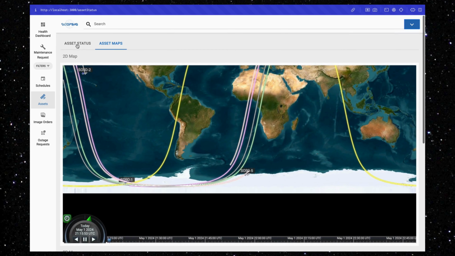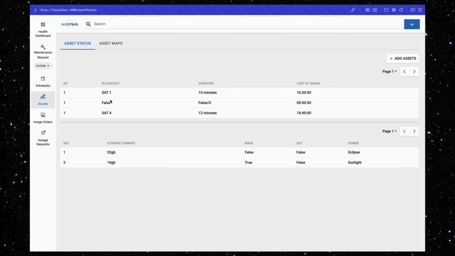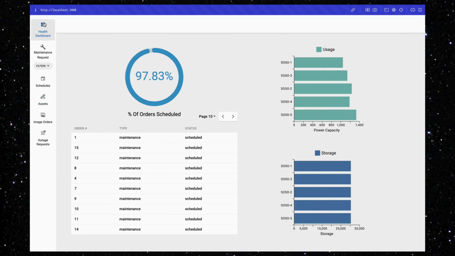We can see the status of each of our assets here. At the moment, this is not completely connected to the backend, so the data here might not be correct, but this is a minor fix. If we go to the health dashboard, we're able to see an overview of the system.